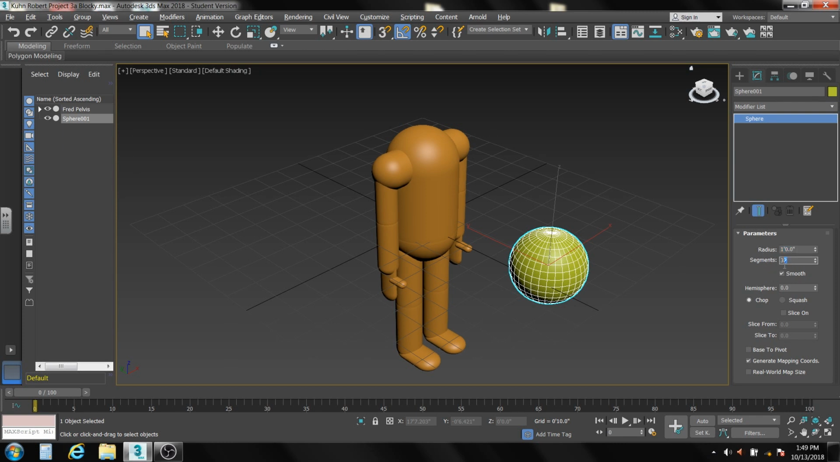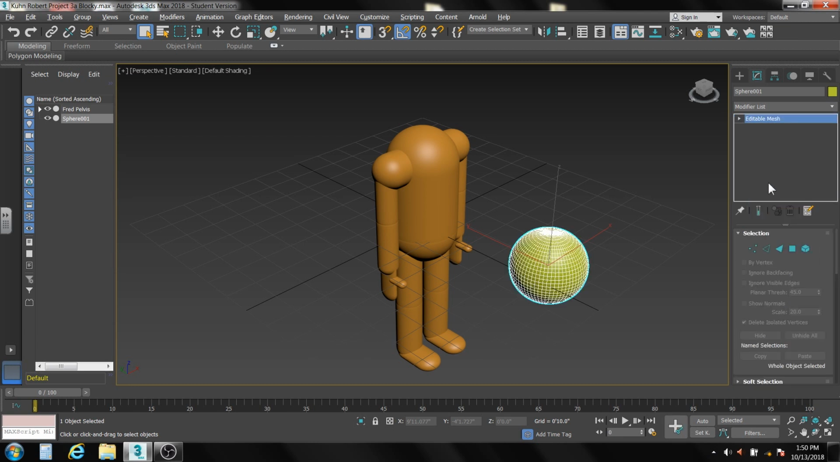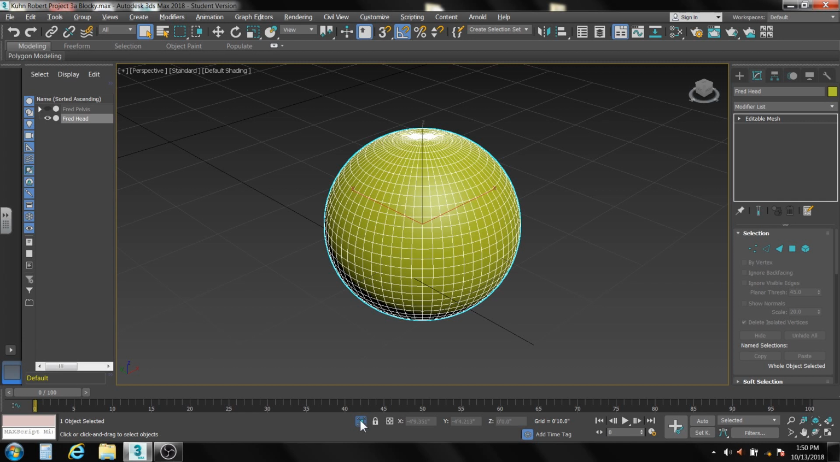And the segments, I want more segments. I want about 64 segments so that we've got a lot of stuff to work with. That should be good. Finally, since I'm going to be messing around with this, I want to make it an editable mesh, and I want to name it Fred Head, because it is Fred's head, after all. All right, and finally let's go ahead and isolate it by going down here to the isolate toggle. There it is.